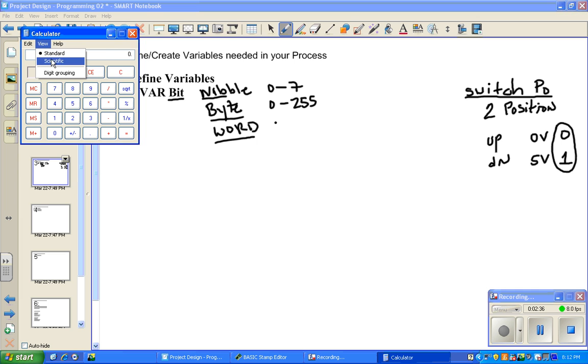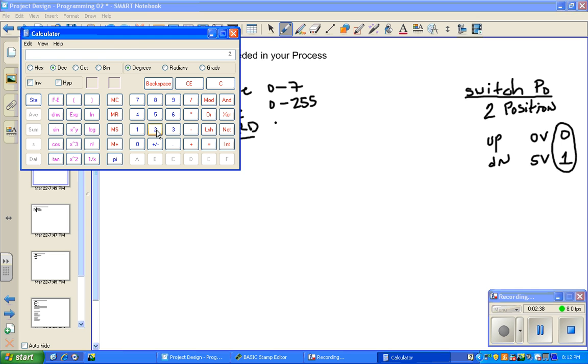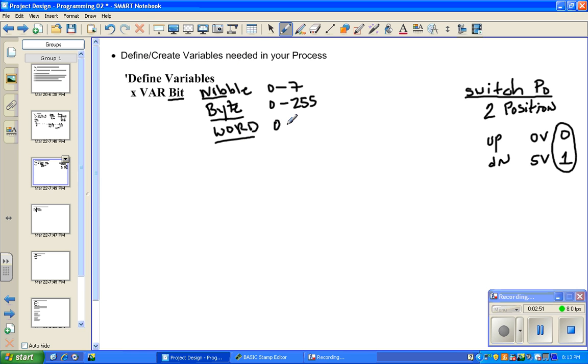So let's look at scientific, and 2 to the power of 16. There it is, 65,536. So 65,535 from 0 to that number. So depending upon what you need to represent, you decide what variable you're going to use. And you define it here, and then you can use that variable in your program.